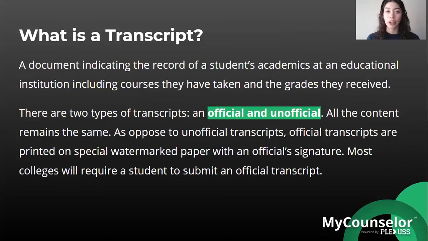When you apply for colleges and you submit your application, you will usually receive a checklist, and some universities may require you to submit your official transcript. So that is something that you may be required to do.